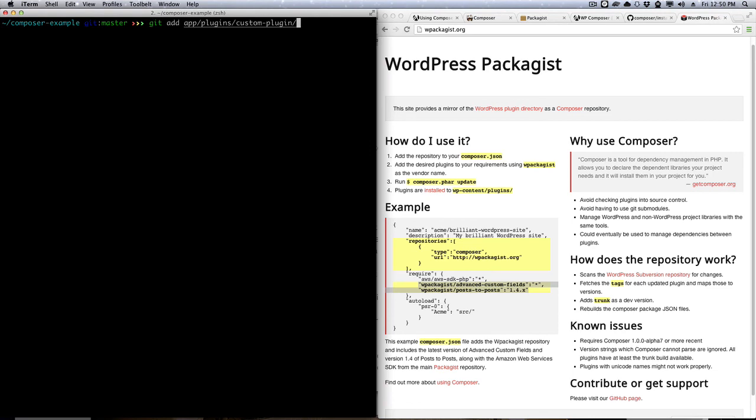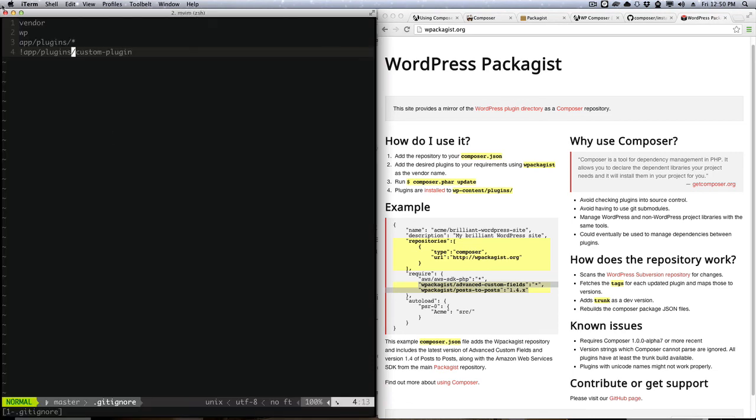Let's take a look at the git ignore once more just to go over that again. So we're saying ignore everything within this directory except this directory. And we could change this to be any other ones you want. You could say Twitter plugin, and you could keep listing these out.